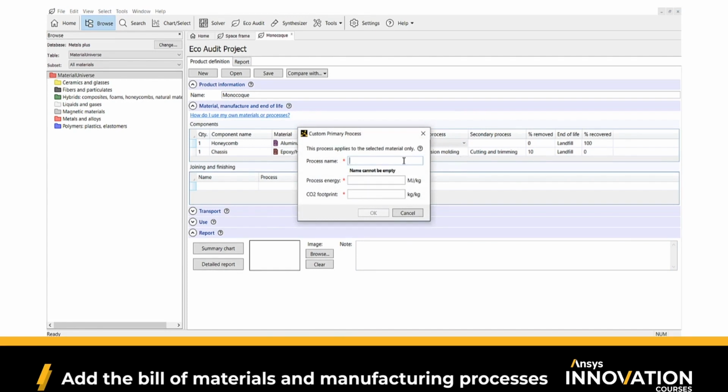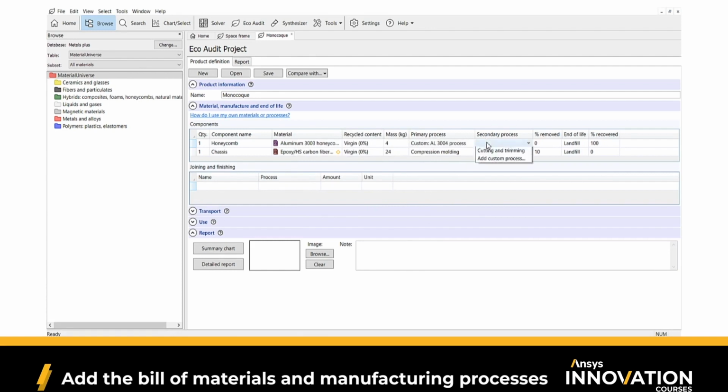So I'm just going to call this AL3004 process. The process energy, I got this from the database, is 3.3 millijoules per kilogram, and the CO2 footprint is specified as about 0.25 kilograms per kilogram. Secondary process, once again, cutting and trimming, and we'll say 10% removed. In this case, we can possibly recycle this or maybe reuse it since it's already bonded to the carbon fiber. Recovered 100%. For joining and finishing, we can include a process like adhesives.